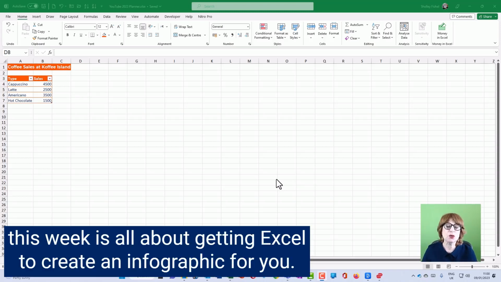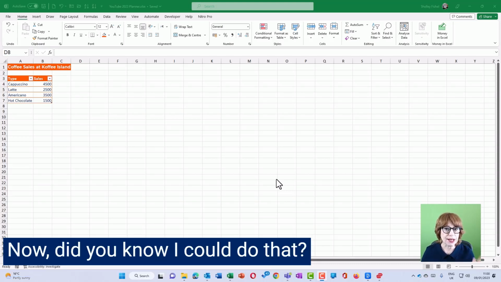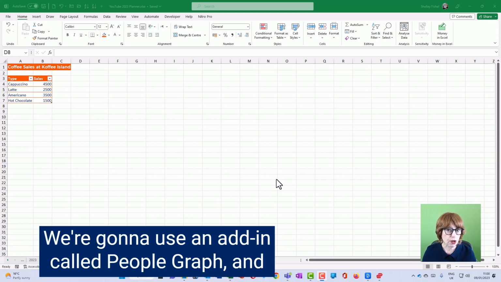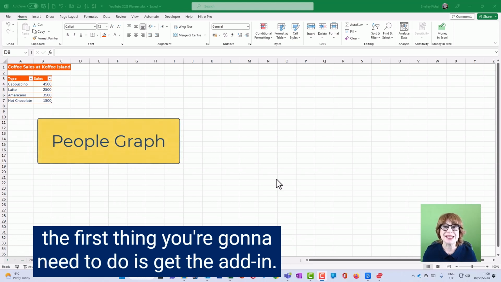And this week is all about getting Excel to create an infographic for you. Now, did you know it could do that? I bet you didn't. We're going to use an add-in called Graph. And the first thing you're going to need to do is get the add-in.